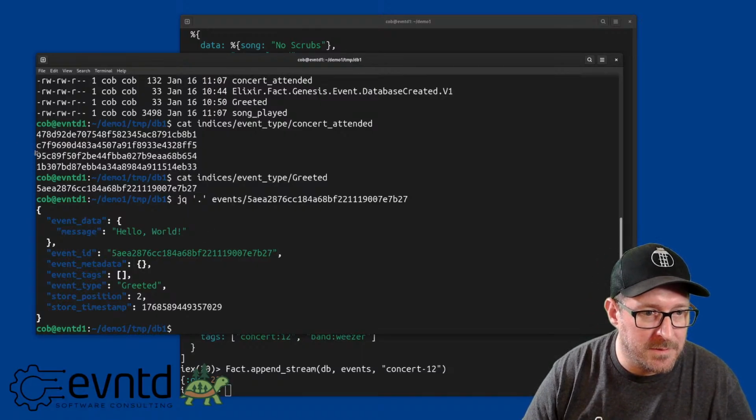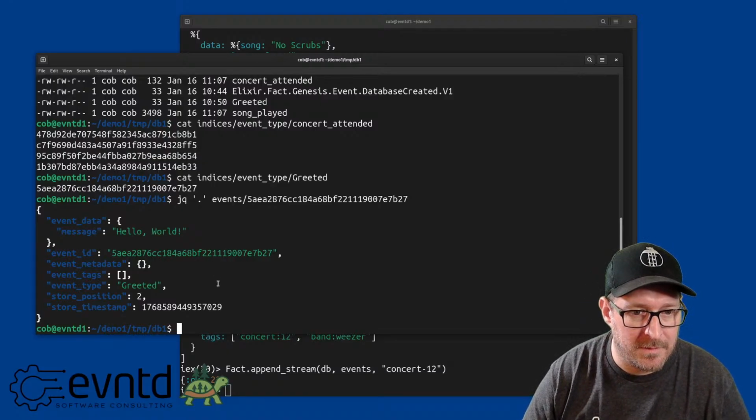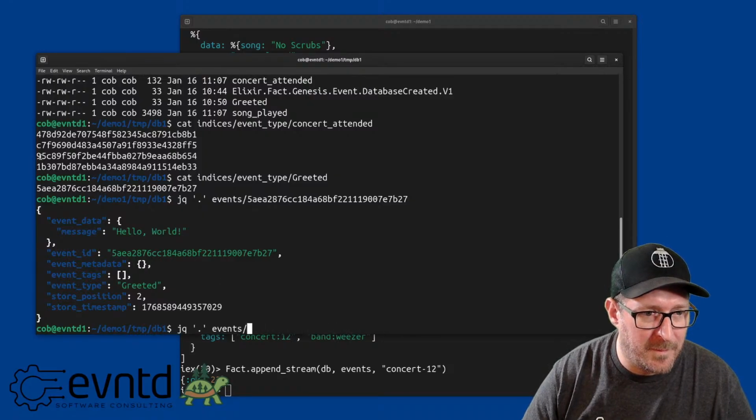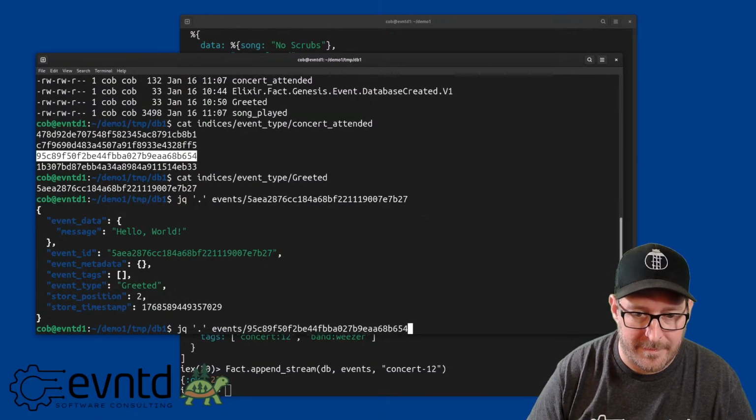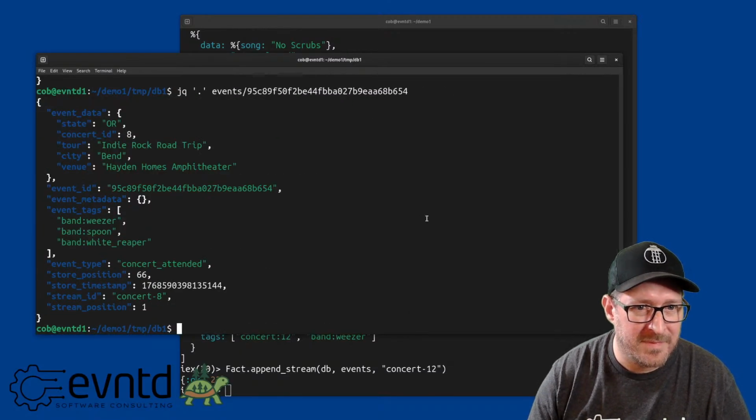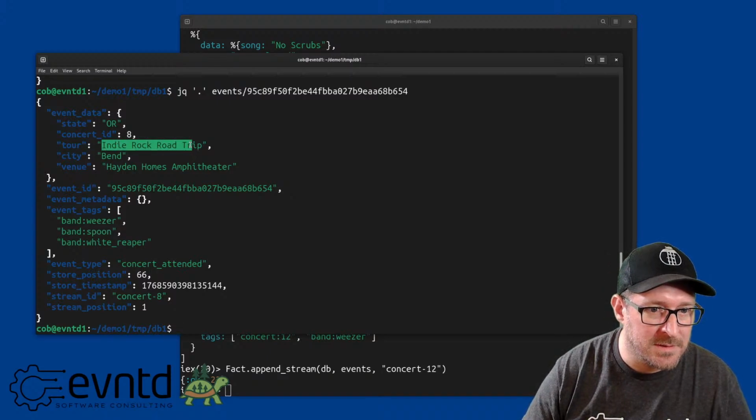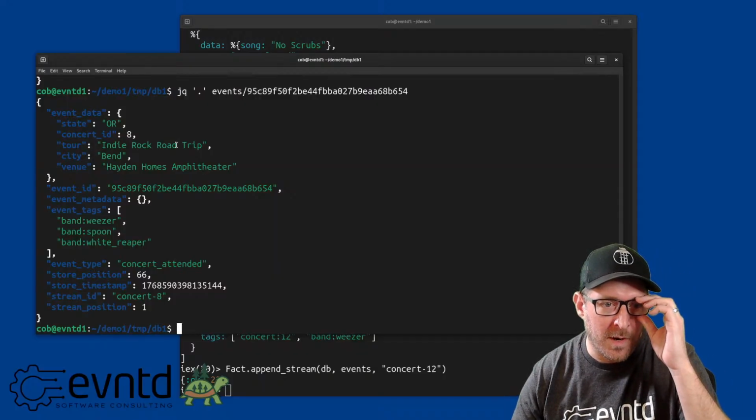Similarly, I could do that with any one of these concert attended events. I think the third one was a Weezer concert. So let's do that. There we go. And it is. This was the Weezer concert at the Bend Hayden Homes Amphitheater for the Indie Rock Road Trip Tour.